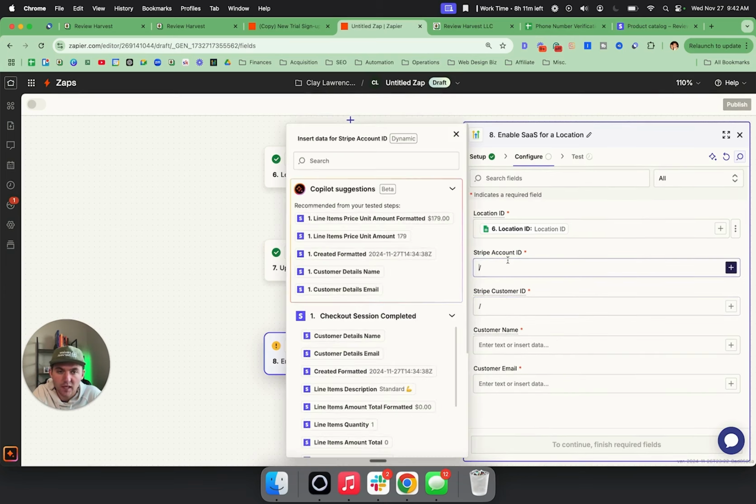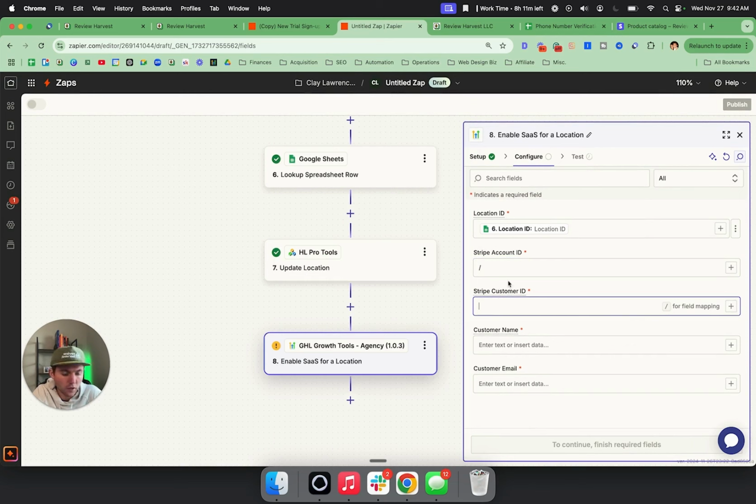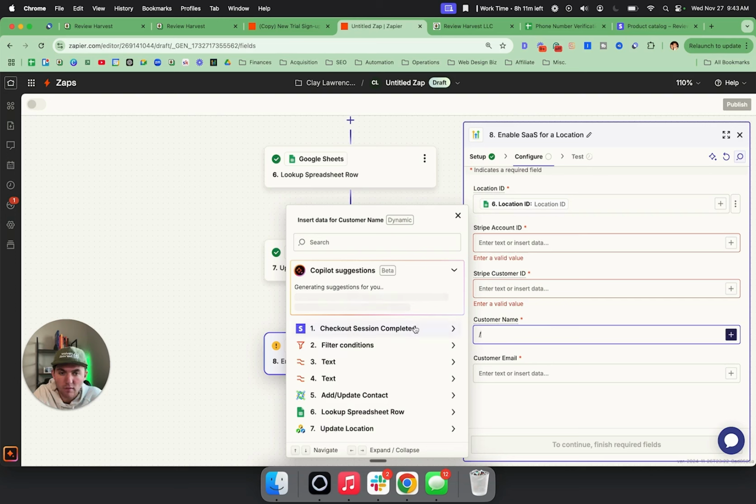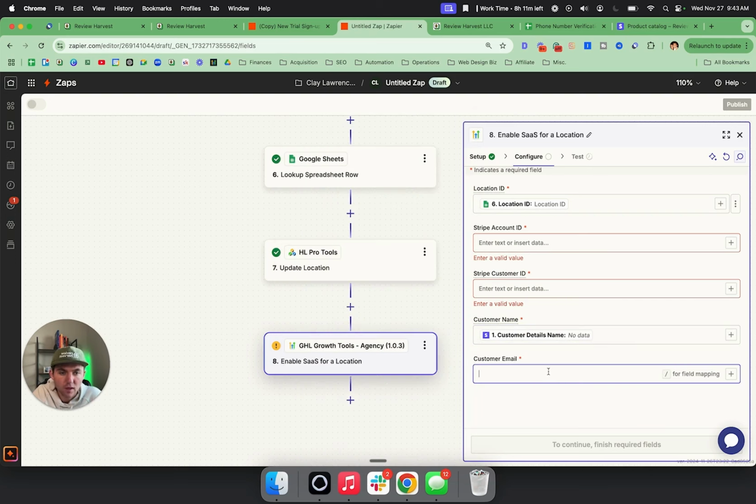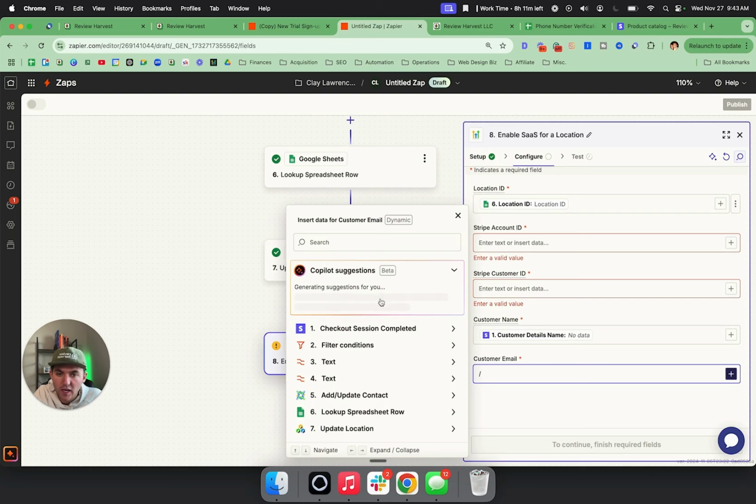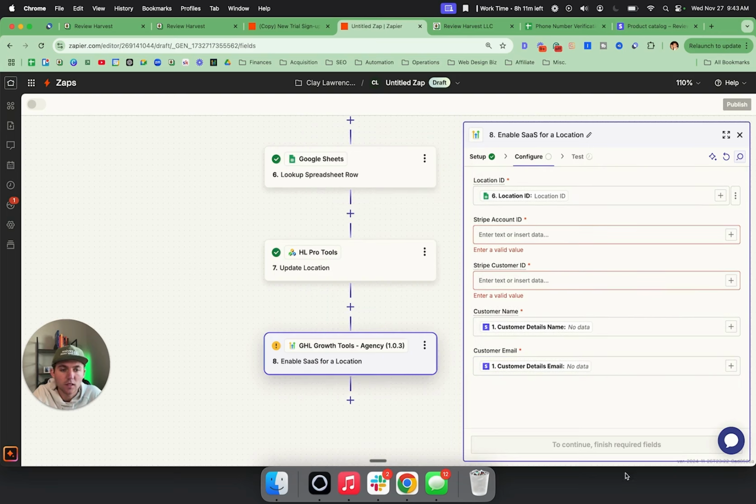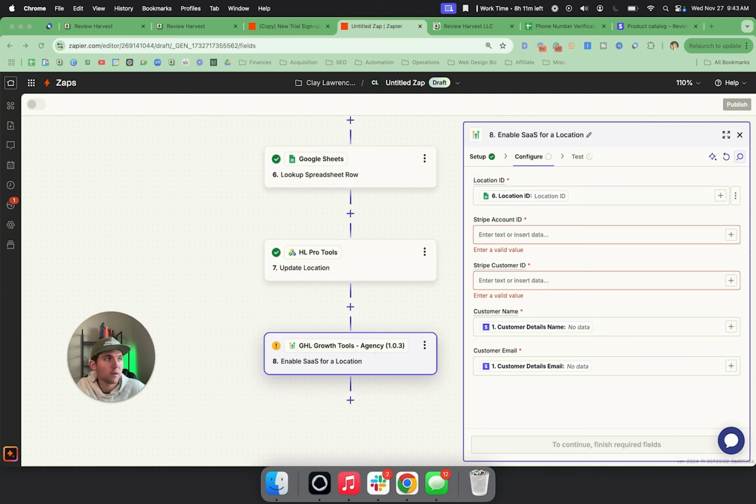And so you're just going to dynamically populate that by pulling it from the checkout session complete. That's going to come in when a new customer signs up, and you'll have that customer ID there. So you'll populate your Stripe account ID from your Stripe settings, the customer ID from the checkout, and then the customer name. You'll pull details name, customer email. You'll pull their email. And then what that's going to do, when we go to test this, is update the rebilling, the SaaS mode on this account. So let me go ahead and put my records in and then test it.